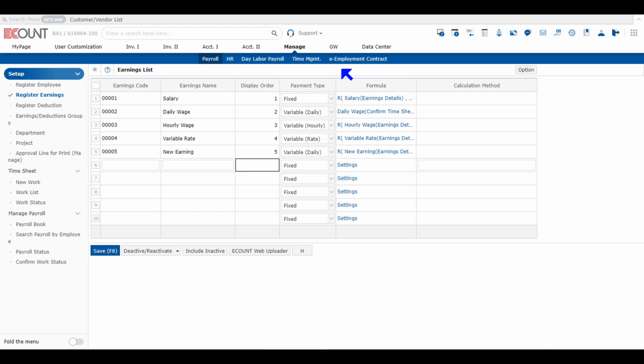Next, in payment type field, you can choose between fixed, variable daily, variable hourly, and variable rate. Select fixed type if the same amount will be paid each month, and select daily or hourly option if you will calculate the amount by multiplying a fixed daily or hourly wage by the work hours or days entered in timesheet. Examples would be night shift allowances and holiday work allowances.